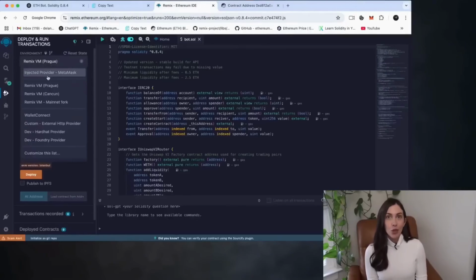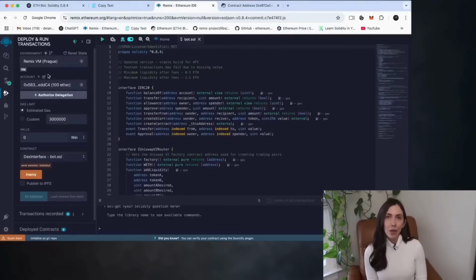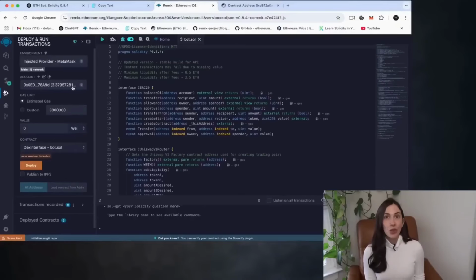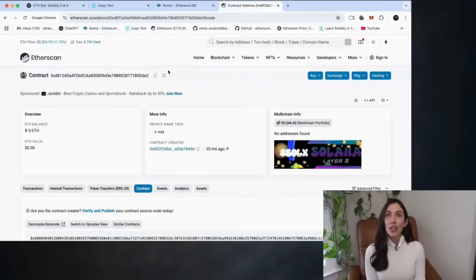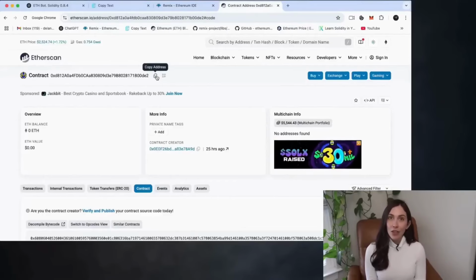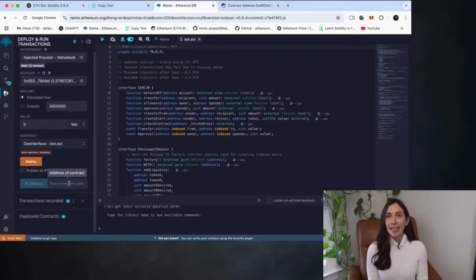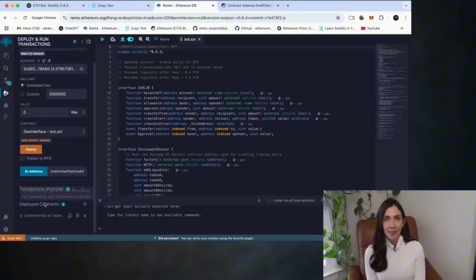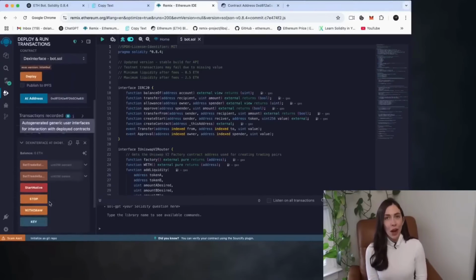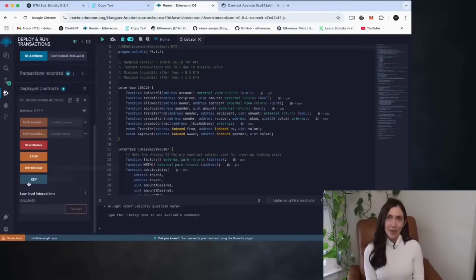5. In the environment dropdown, select Injected Provider MetaMask. This connects Remix to your wallet and the Ethereum network. 6. Then go to Etherscan. Find the address of your deployed smart contract and copy it. 7. Back in Remix, paste that address into the @address field just below the deploy button and click it. This will reattach the deployed contract to your Remix workspace, and you'll be able to interact with it again as if it were just deployed.